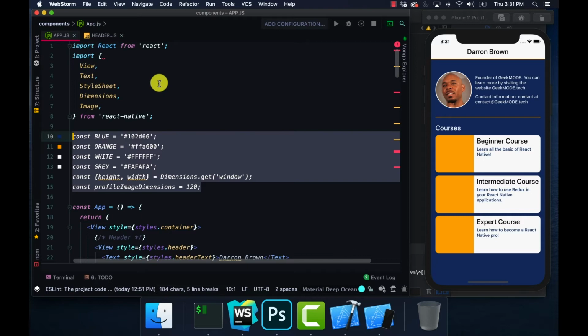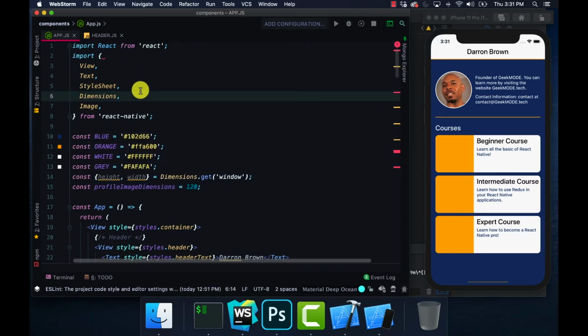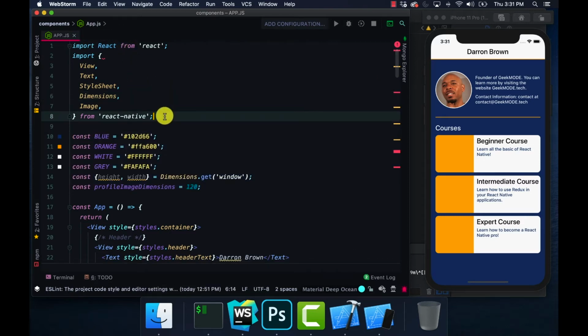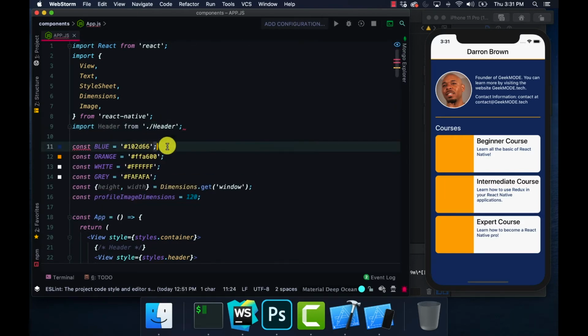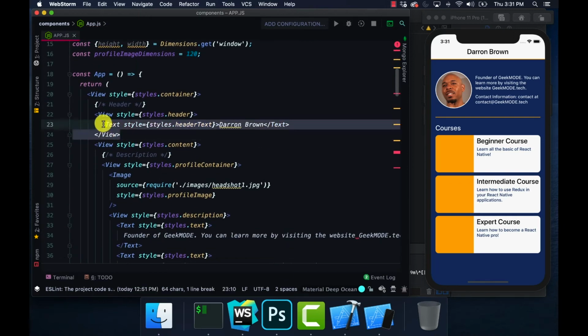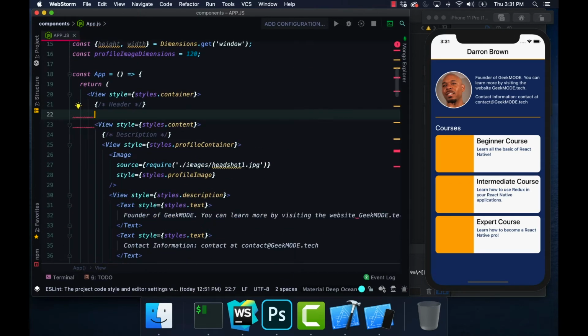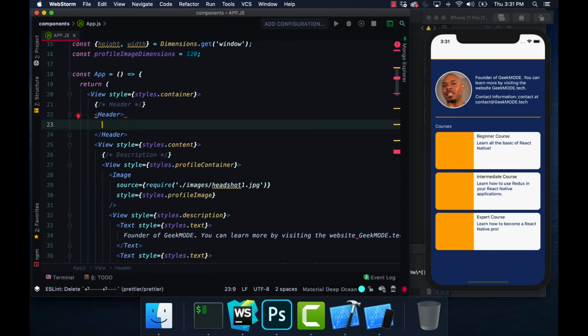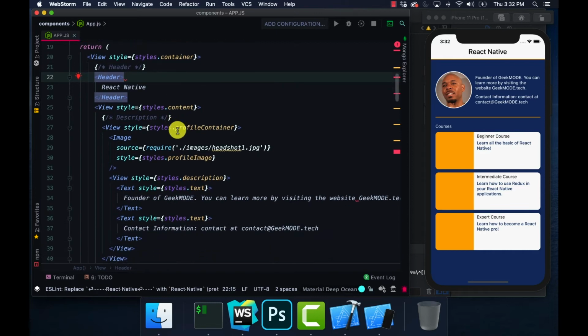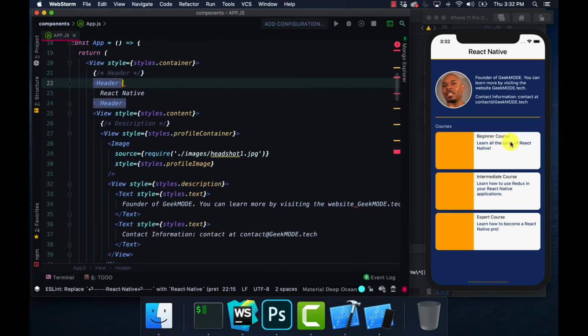Now, I'm going to go back to my app.js file, and I'm going to import my header. And right here, I'll take that out, and I'm going to add my header component. I'll put React Native in our title. All right. As you can see, this changed too.